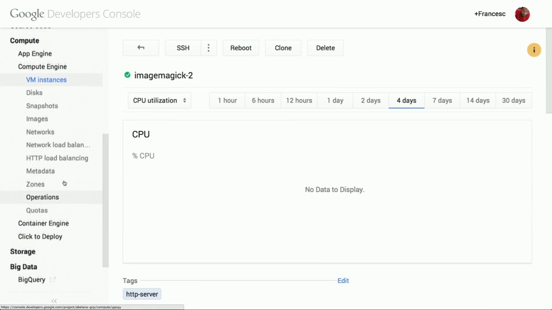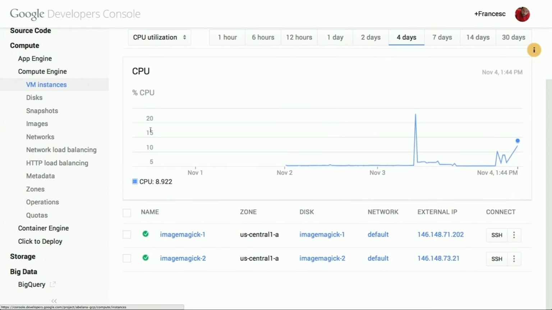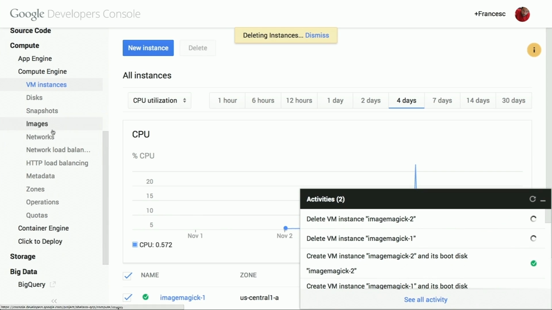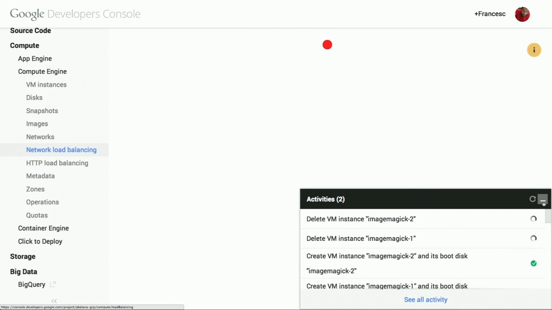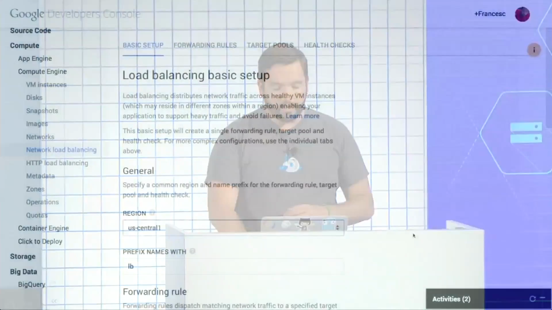So what we need to do now is I'm going to kill my instances. Well, kill, it's kind of violent. I'm going to delete them. There you go. And I'm going to go to Network Load Balancer. I'm going to say, OK, I want to do load balancing. When you do load balancing, you have to do it in a region, so you have to choose which one. In our case, we're using US Central 1.